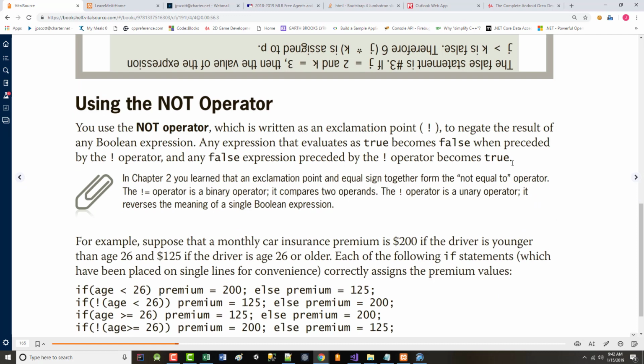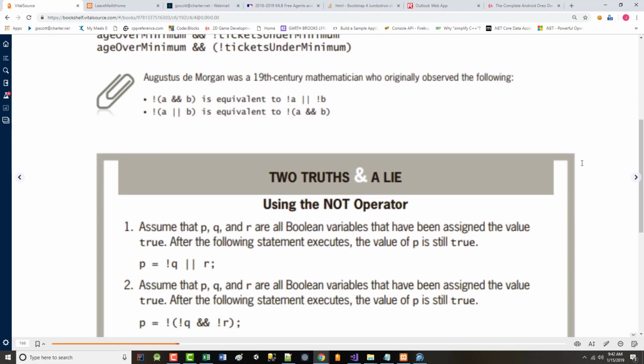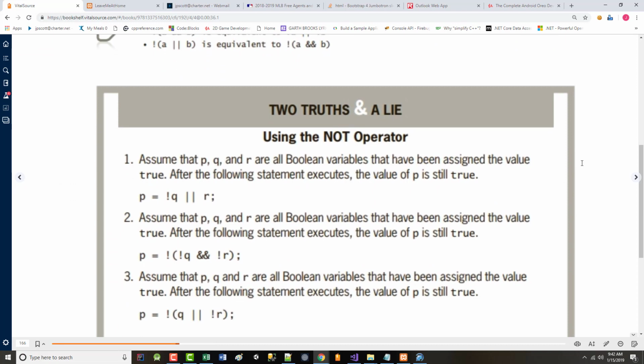The not operator we already talked about. Not is an exclamation point, and it's an inverter, so it changes true to false. It changes false to true. All right.